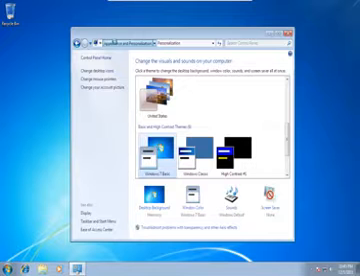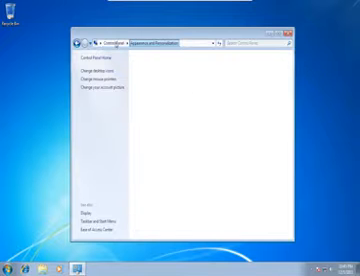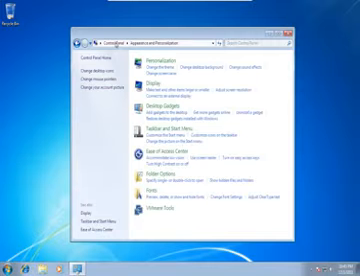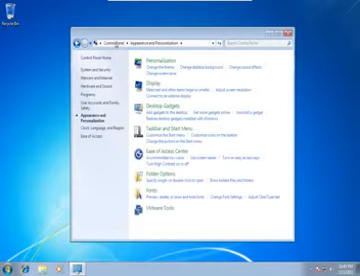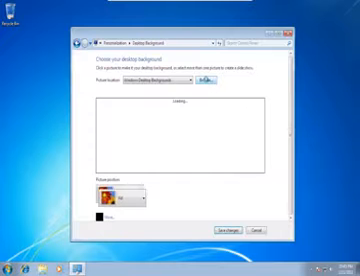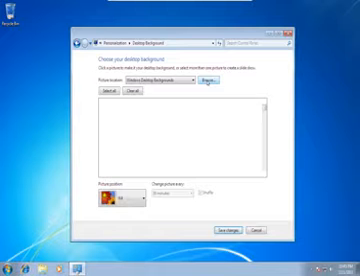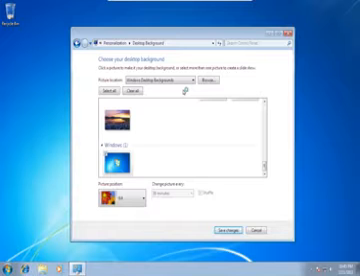So we're going to back up to appearance and personalization, and it's thinking. This is where you got to be careful not to click too hard. Okay, so change desktop background. And it's working. So here's the desktop, and we're going to wait and let it get all the way done this time.